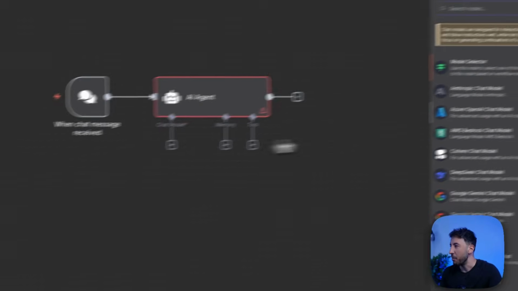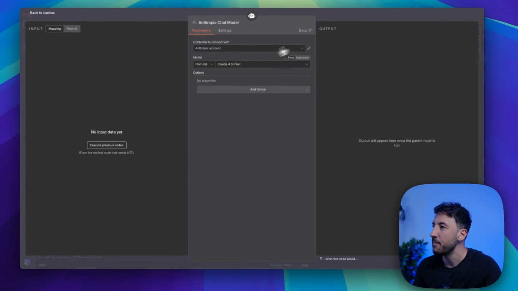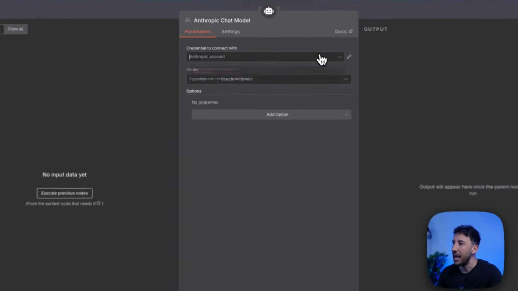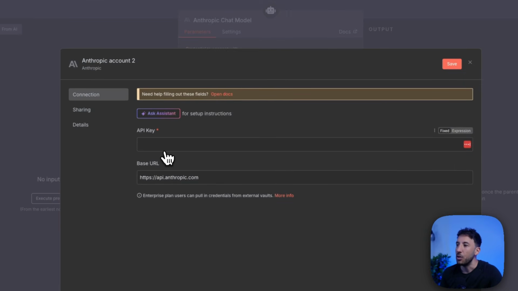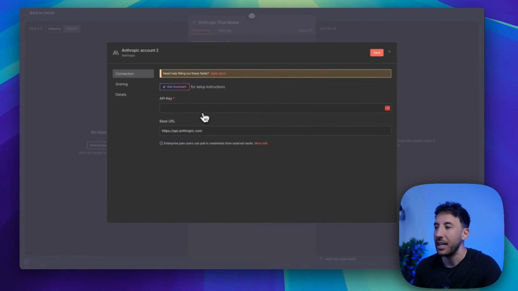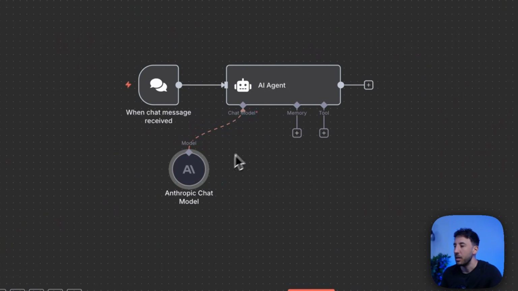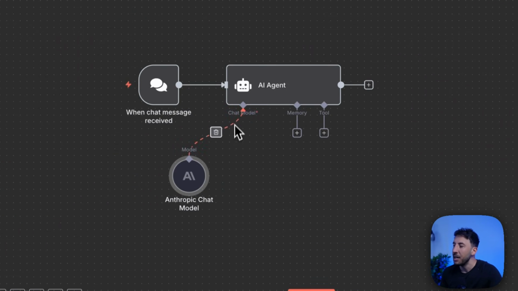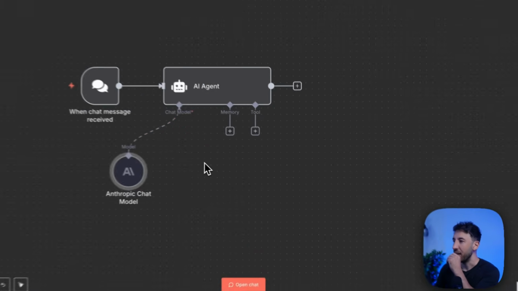So I'm going to use Anthropic's Claude, because that's one of the best models in the market, Claude 4 Sonnet. So if you don't know how to add your Claude account, all you have to do is click on new credentials. You can go ahead and go to your Anthropic account and create an API key, come here and paste it, click on save. Your account will be saved. Obviously, you have to have some money in there, otherwise this won't work. But if you want to use something free, you can use a Groq chat model or something like that as well.